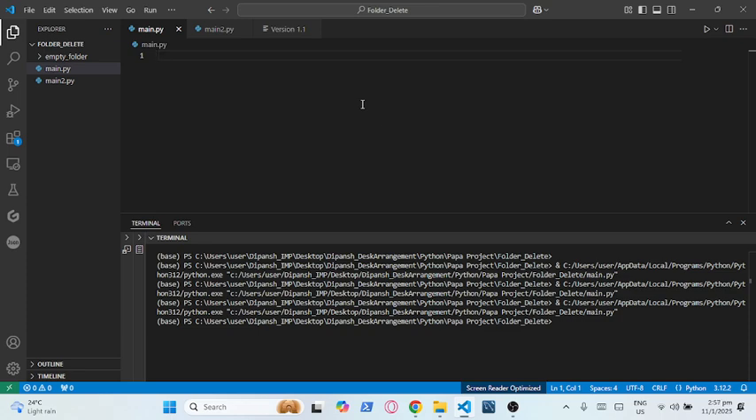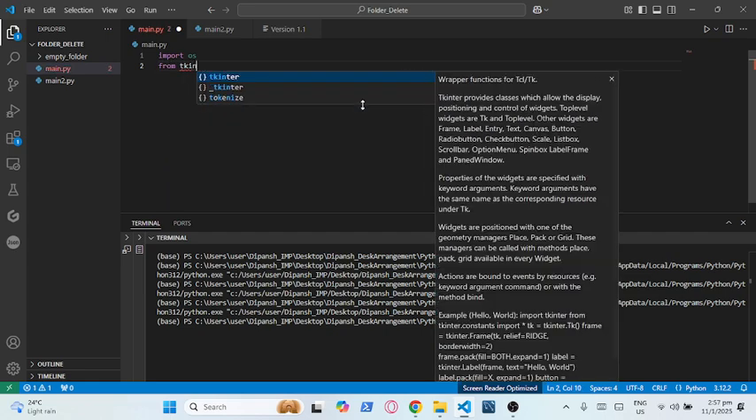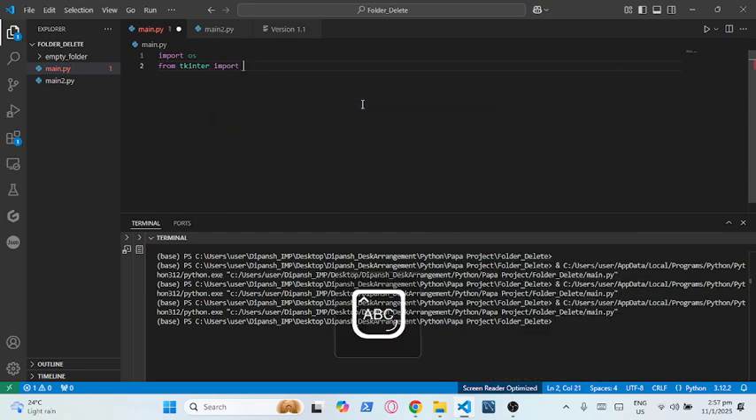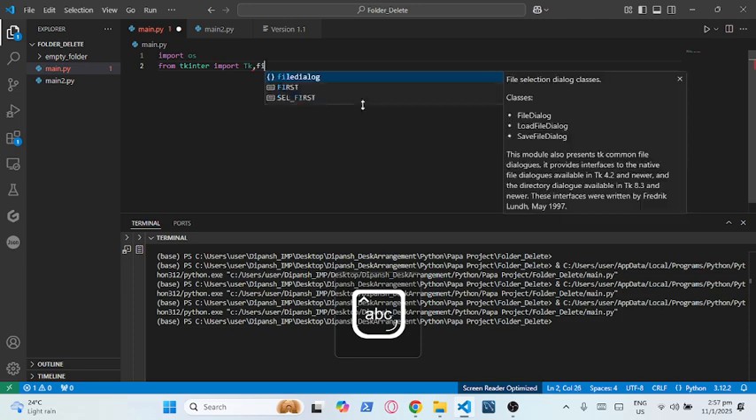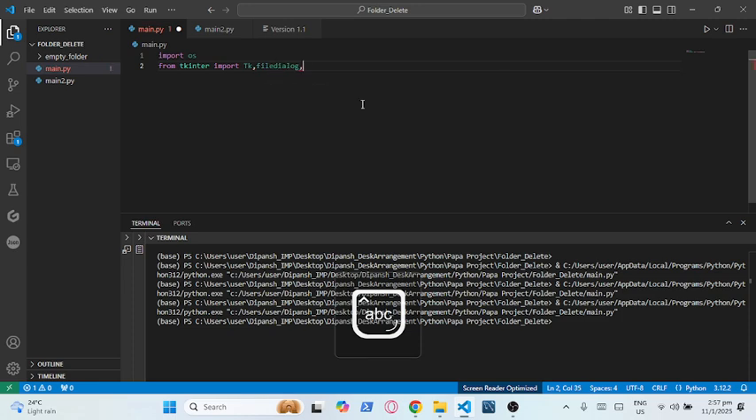So let's get started. The first thing we need to do is import os. Then after that, from tkinter we want to import tkinter filedialog and messagebox. So these are the two main lines that we want to import.